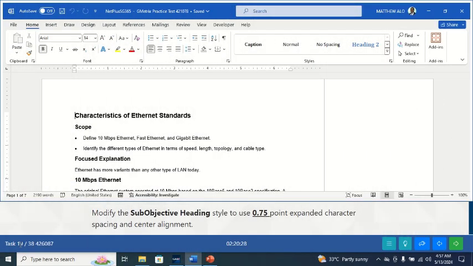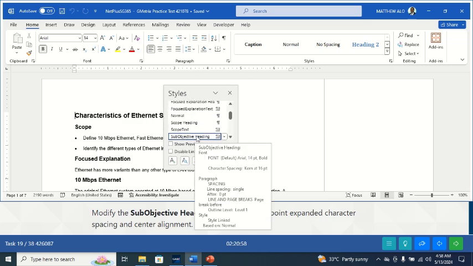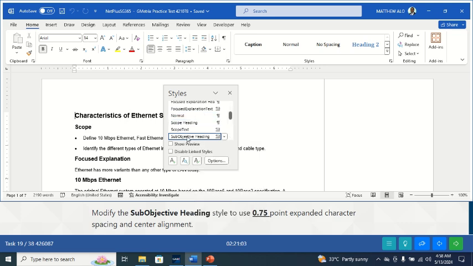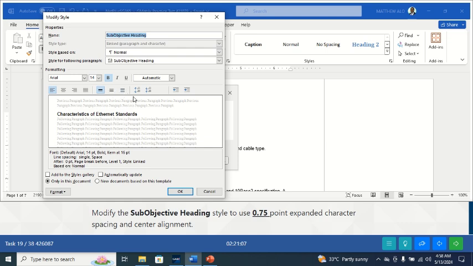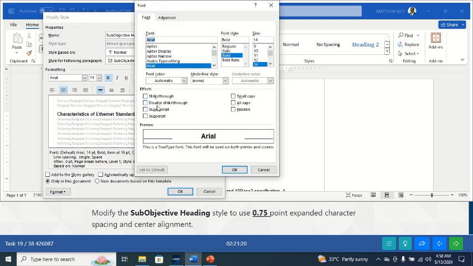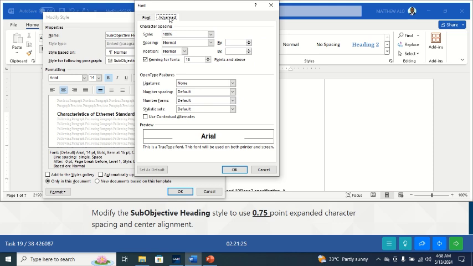Correct. Task 19. Modify the sub-objective heading style to use 0.75 point expanded character spacing and center alignment. To do this, you go to the Home tab, then select the styles launcher. Here you have sub-objective heading. You right click on the sub-objective heading and click Modify. Then select center alignment, and click on Format, Font, then the Advanced tab, where you see character spacing.